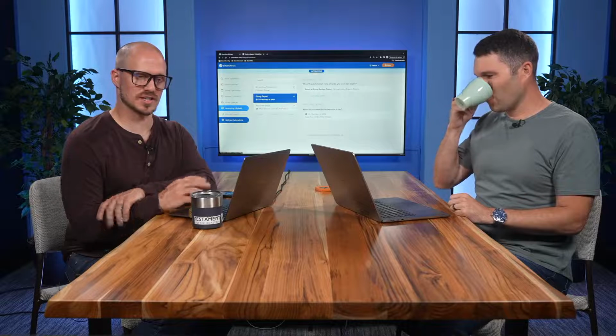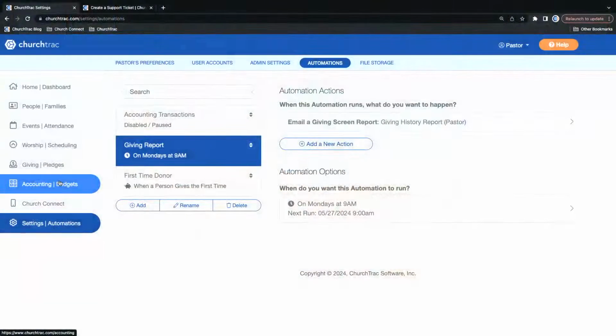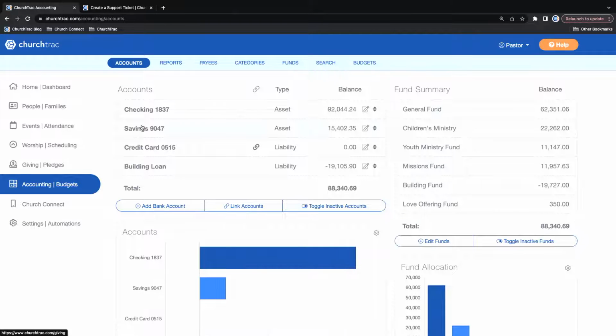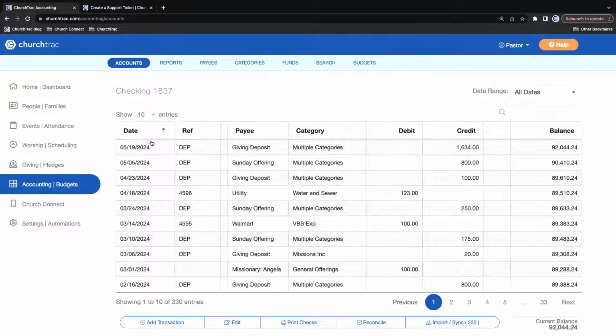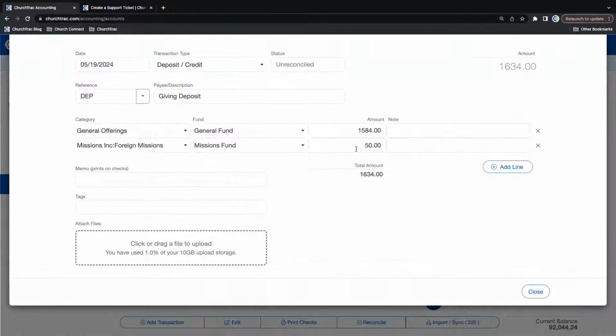I can actually show you on the accounting screen in ChurchTrac because I deposited that batch earlier from the giving screen. So if I go to the accounting screen, click on the checking account because that's the account that I deposited to, there's that deposit right there. Giving deposit, multiple categories, $1,634. If I open up this transaction, you'll see the two categories.